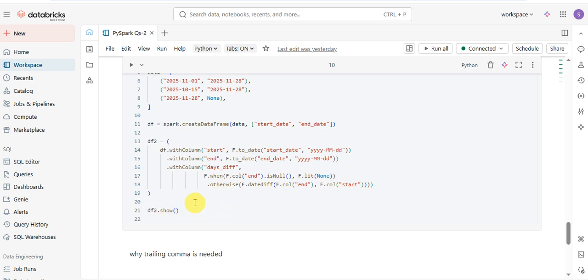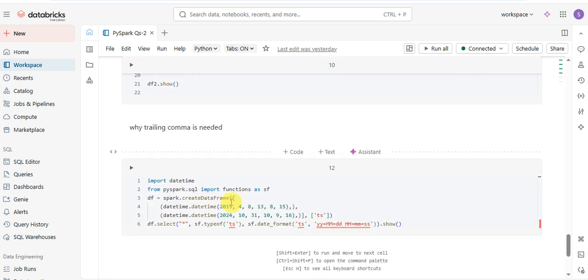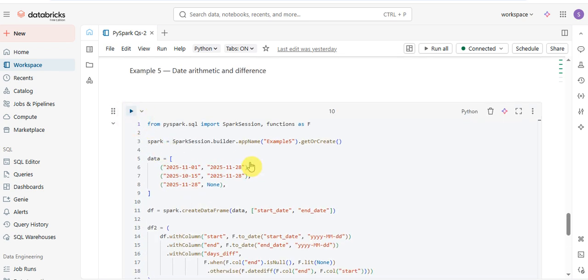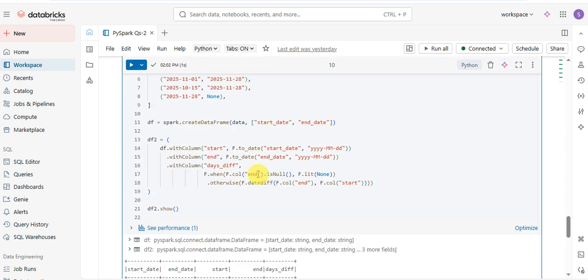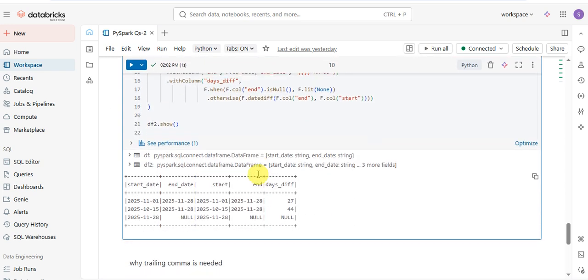So df2.show will give the result, and if you run this, you can see the actual result. Yeah, run completed. Start date is the original data values, end date original data values.